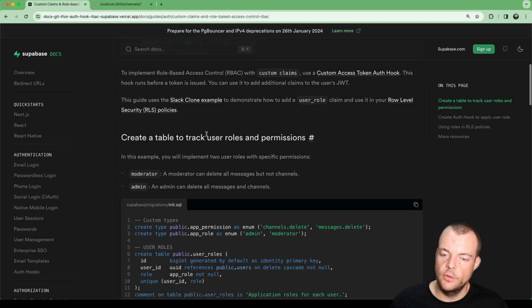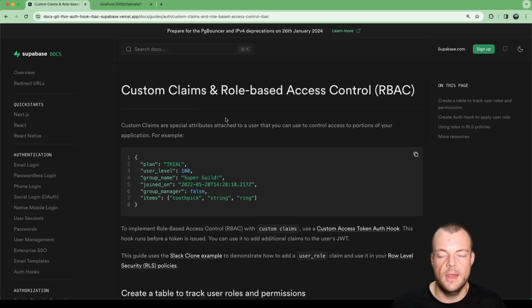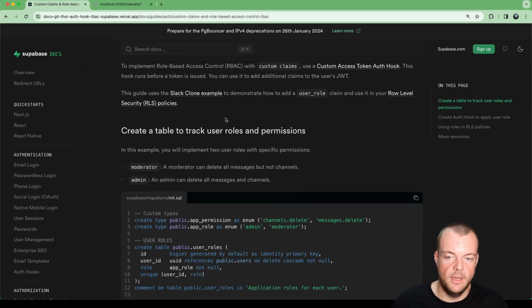Now, in Supabase, there is now an auth hook that allows you to modify the JWT anytime the token is issued. And so this is the preferred approach for implementing custom claims and role-based access control in Supabase.